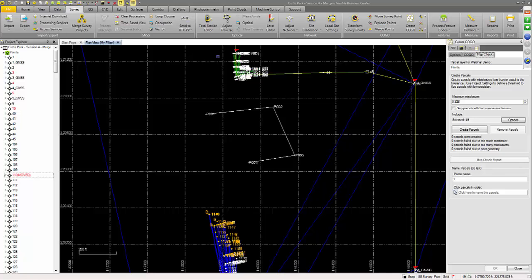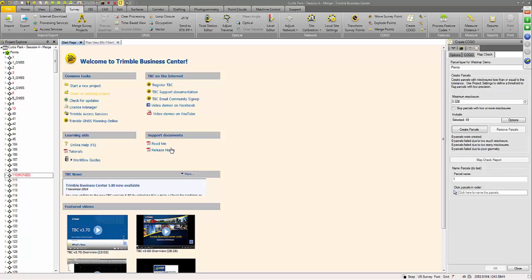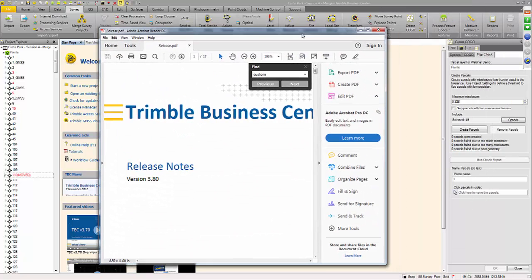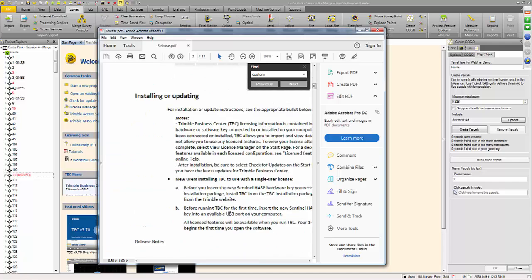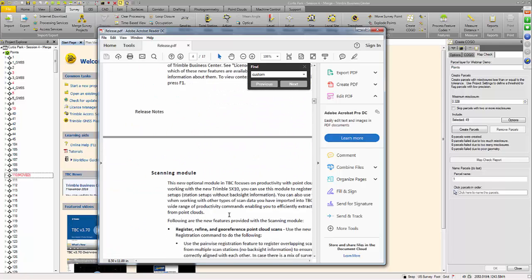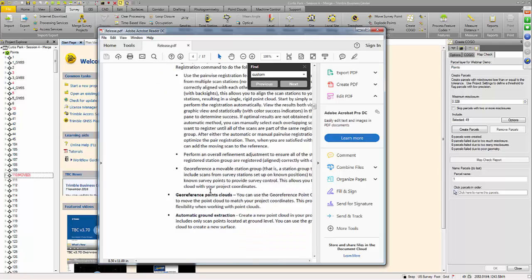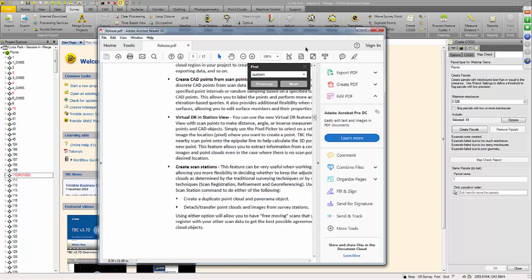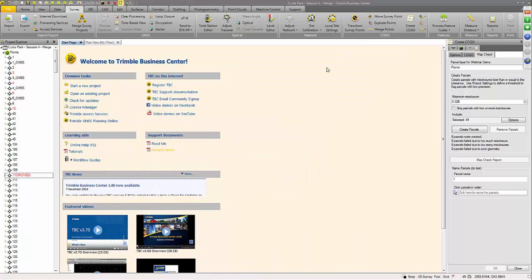Do check out from the start page, once you download the software, the release notes. Those will have a complete breakdown of all of those new commands, and you'll be able to scroll through that PDF and see everything they added under new features. So get a full breakdown of the scanning module and some of these other commands. Again, we will be doing more content based on these features.